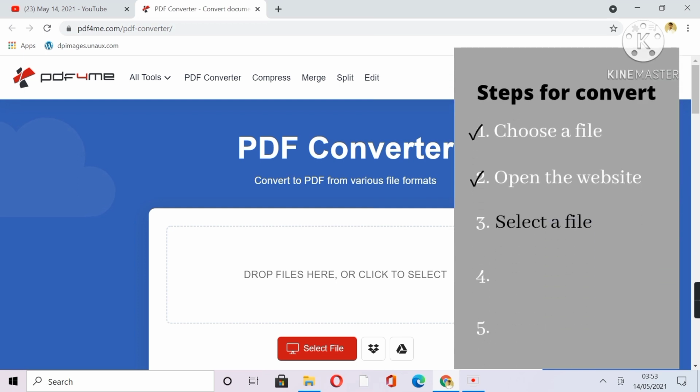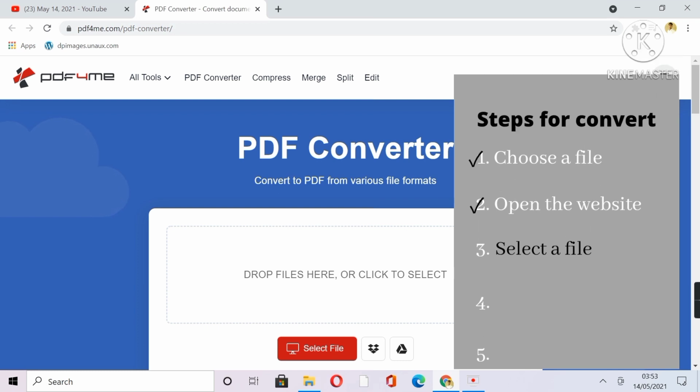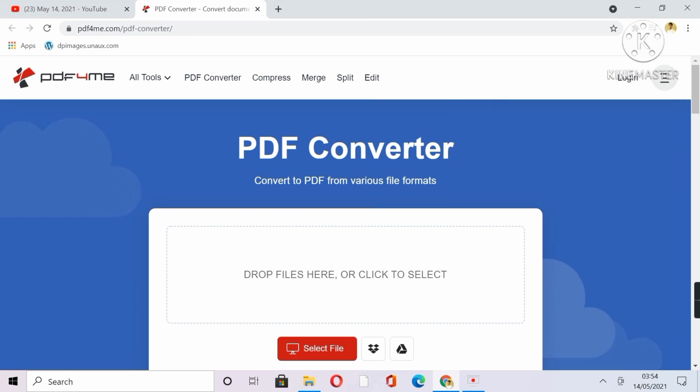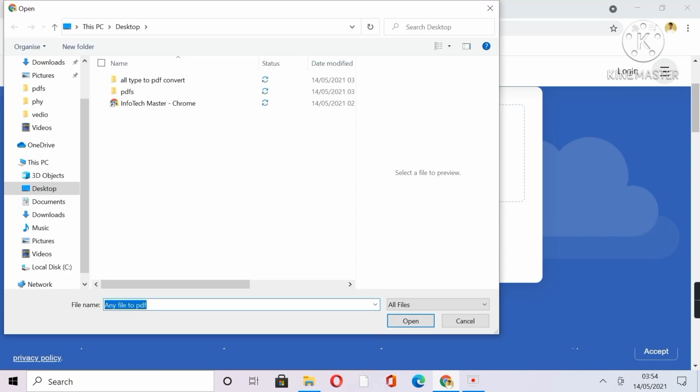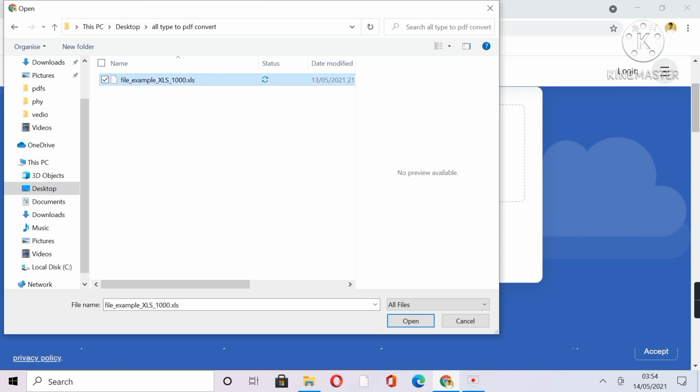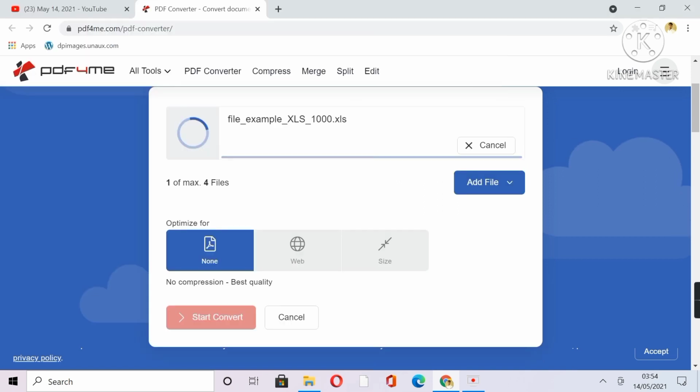So once you open the website, we can go to step 3, which is select the file which you want to convert into PDF. To select the file, just scroll down and click Select File. Now it will take you to this window. Here select the same file which you want to convert and which you copied first. After selecting the file, click on the Open button. Here you can see that the file is uploaded.